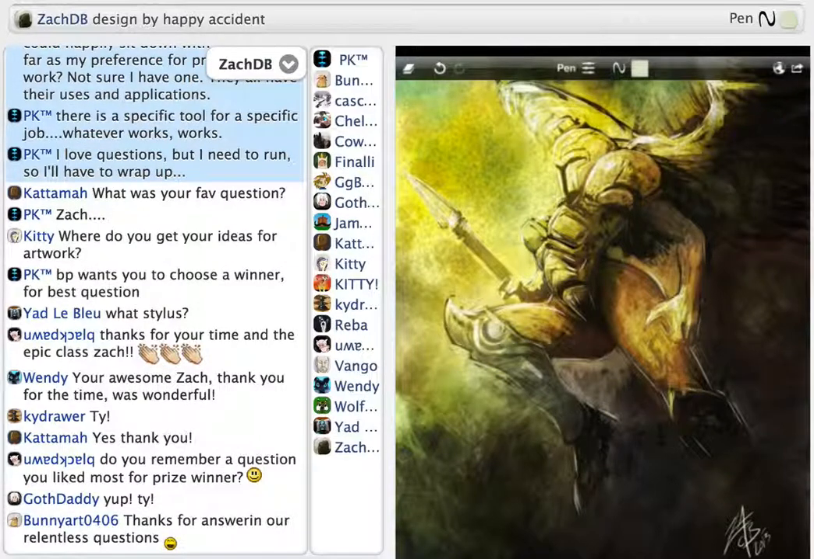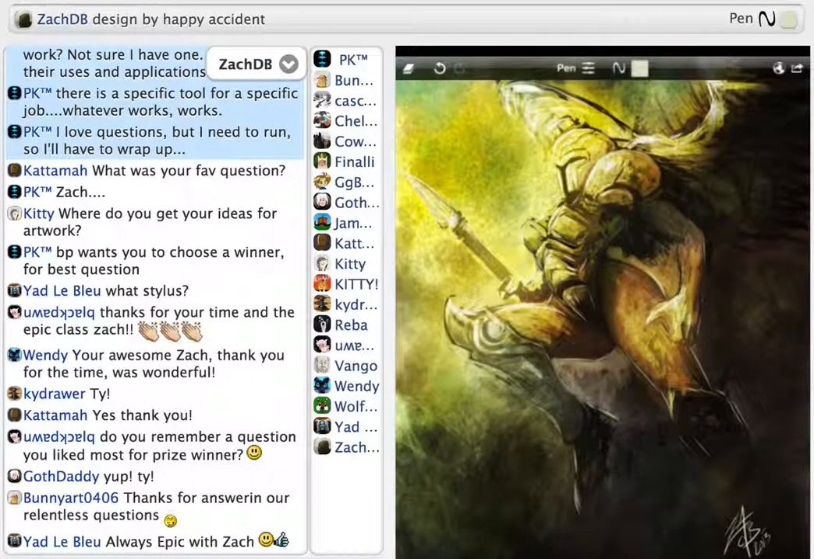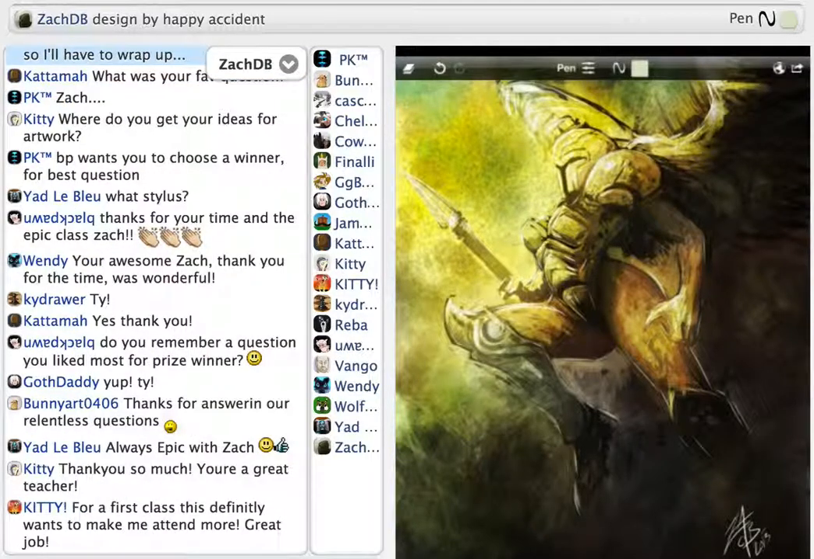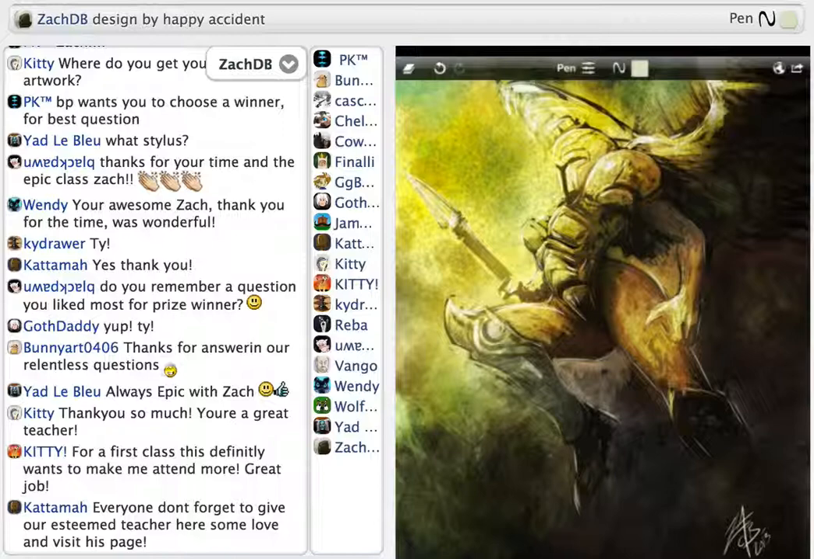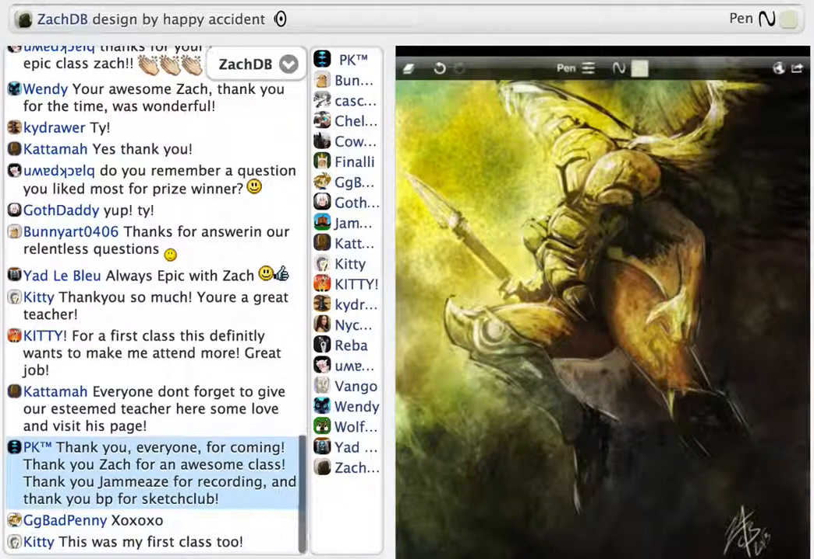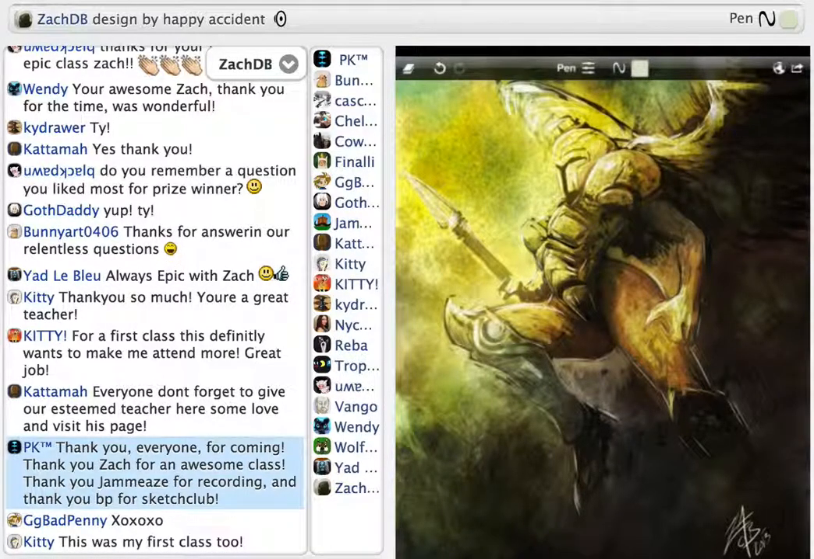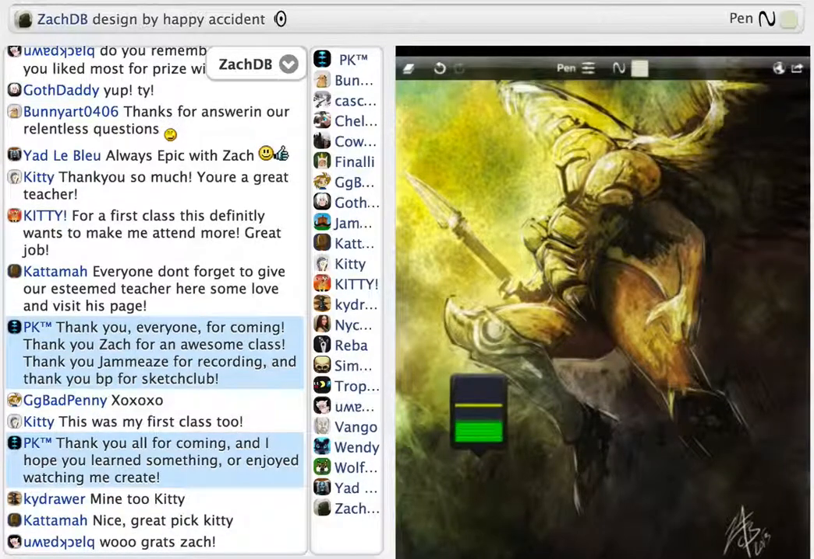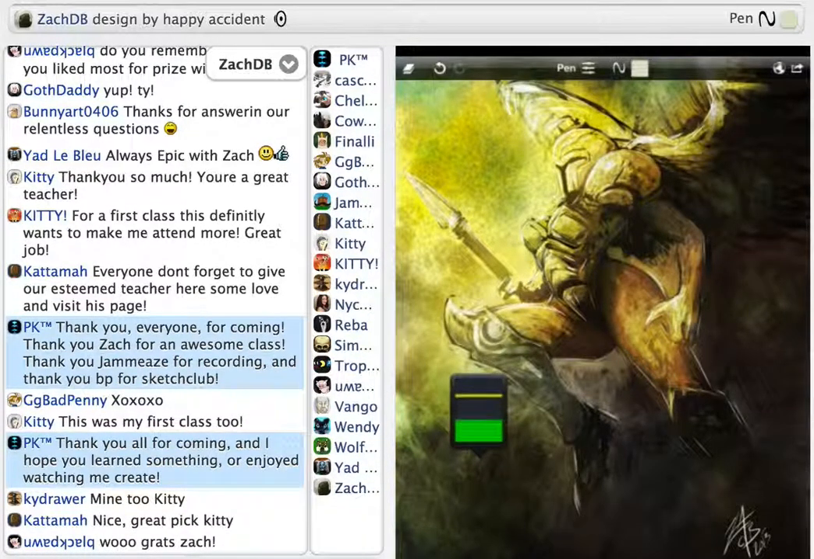As far as my medium, I prefer whatever works. I could sit down with a crayon and be happy and content. As far as my preference for doing professional work, I don't know if I really have one. They all have their uses and they all have different ways that can be used. I've enjoyed learning and experiencing every single tool and medium, so I don't really have a preference. I just think that there is a specific tool for a specific job, and whatever works, works.